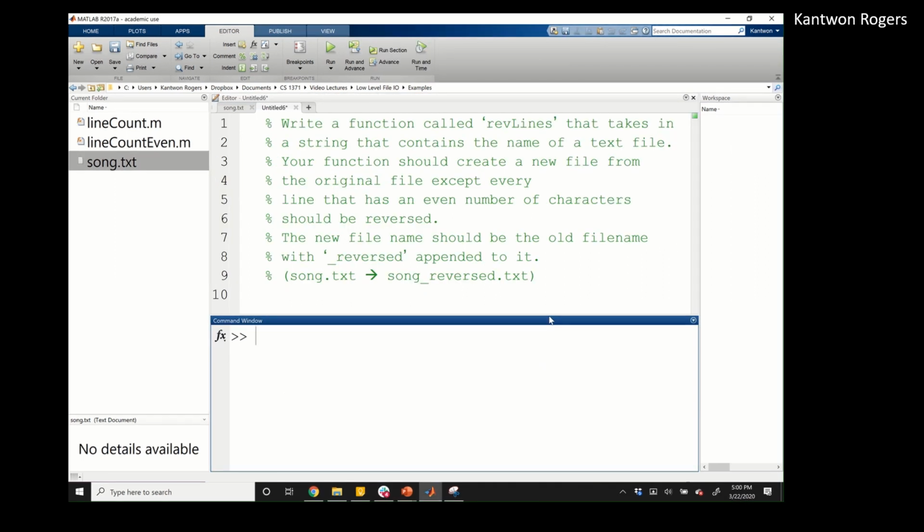All right, so in this example, we're going to write a function called revlines that takes in a string that contains the name of a text file. We want to create a new text file from the original one. However, every single line in the original file that had an even number of characters, we want that to be flipped, reversed. This new file that we create should be named similarly to the old one: the old file name, but with underscore reversed appended to it.